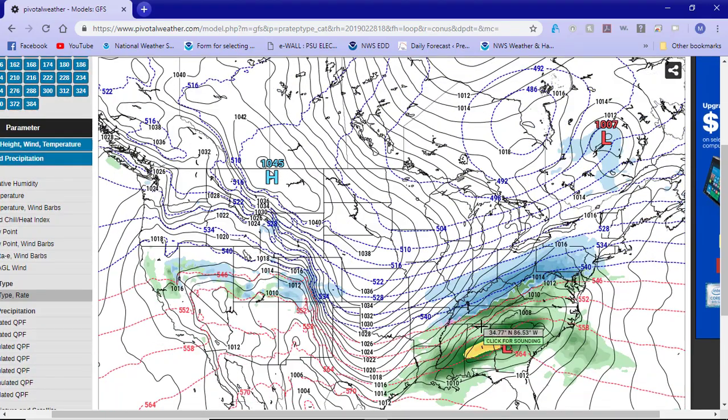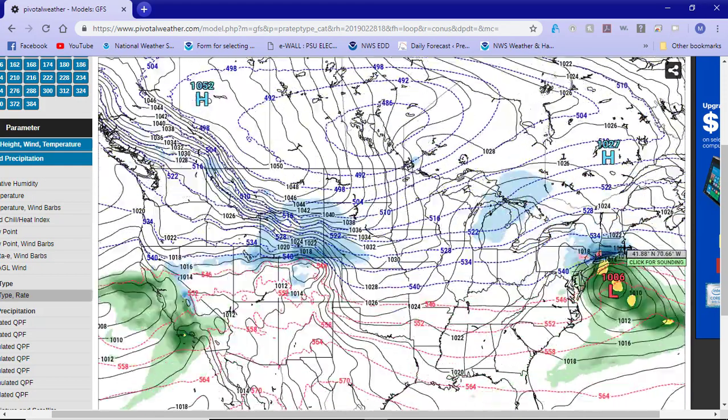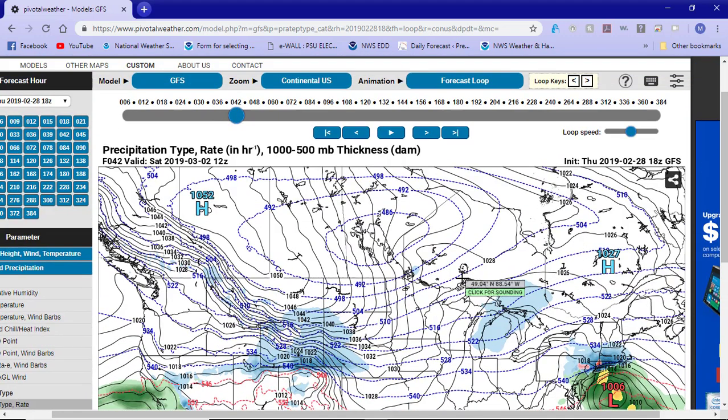And then here is Monday's system, and this one looks to pack even a greater punch to southern New England and into Boston. So this will be something to watch as the days come. Remember that models get a little bit better the closer you are to the event. So that's what it looks like from a CONUS point of view.